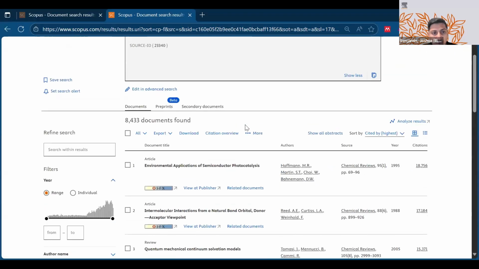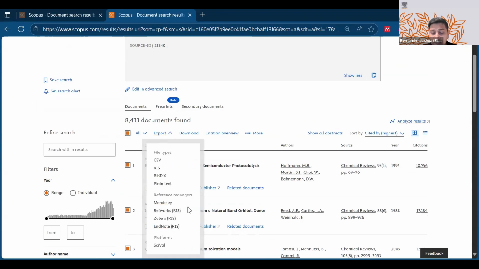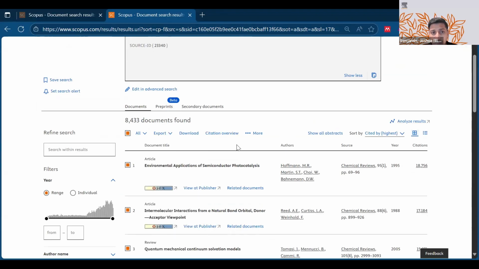So with this, we've already covered the citation overview and the analyze results. You're also able to select them and once again export them into a CSV file, or you can add them into any reference managers that do support it. Or you can click more and save this into a list.